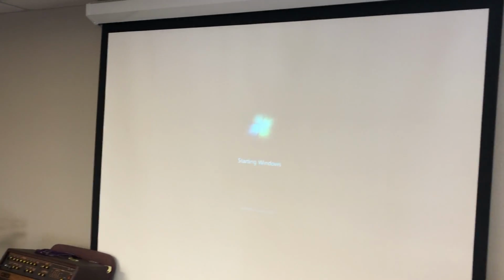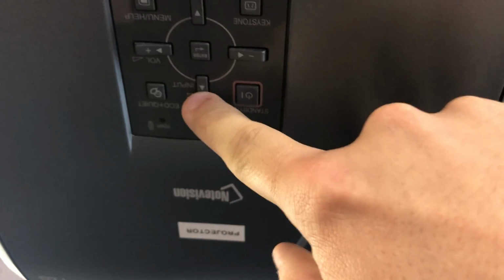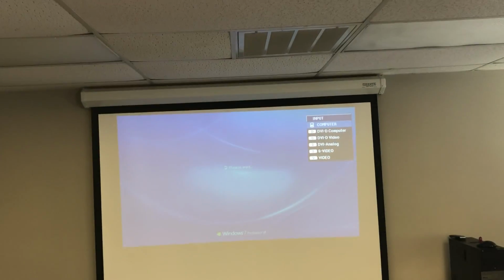So then we want to make sure that the screen is on. If you don't see the computer screen saying starting Windows, you're going to want to make sure that you're on the right source. The source option is up here under input. If you hit that input button right there, you'll see up on the screen it says computer. That's what it should say. If it doesn't say computer, you want to get it back to computer.